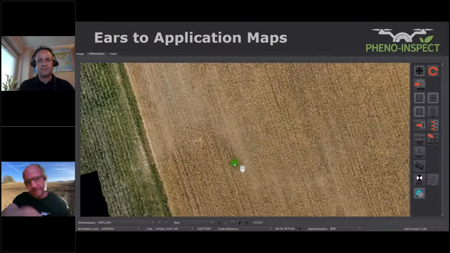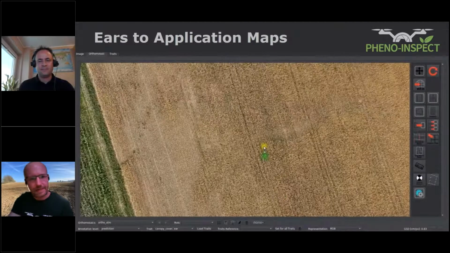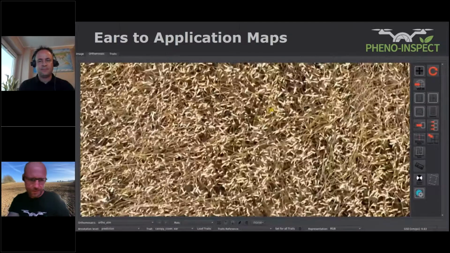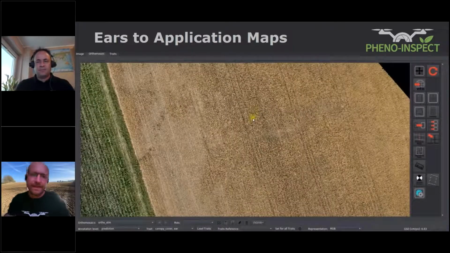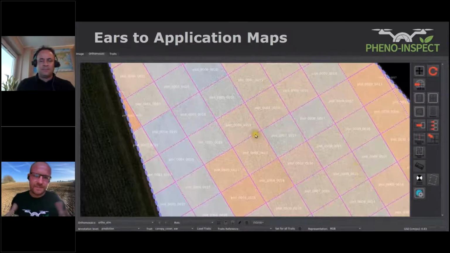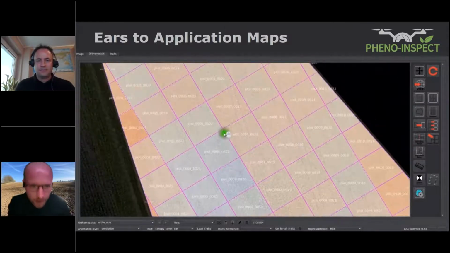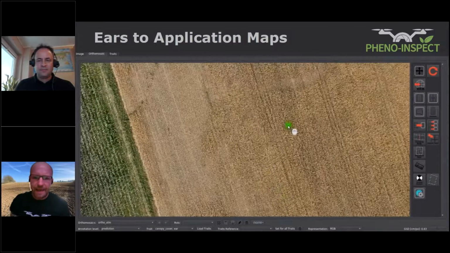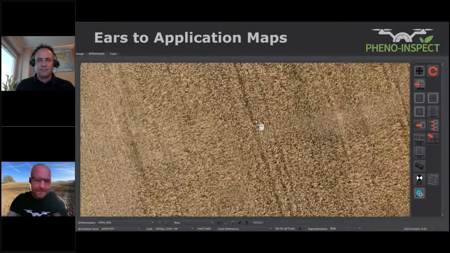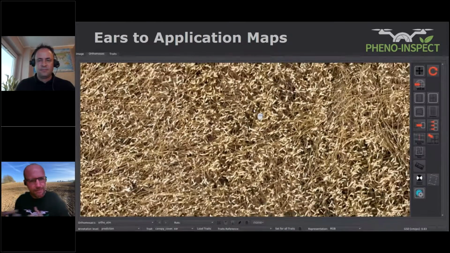All right, if you turn this ear counting example into the open field domain, so let's leave the phenotyping domain for a second. In the open field, you can do the same thing. So this data is acquired with the Phase One. It's a ground resolution of around 6 millimeters. And you can do enhanced application maps, or you can enhance your application maps with this.